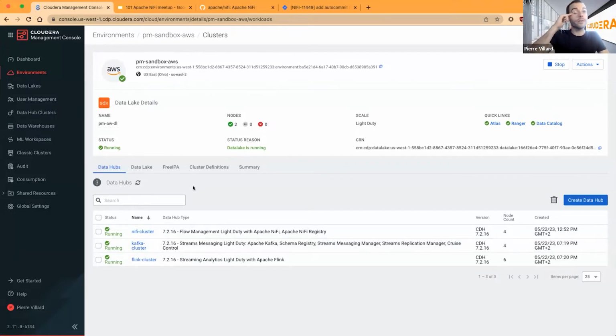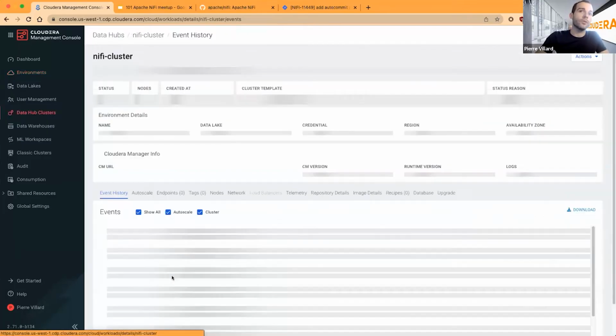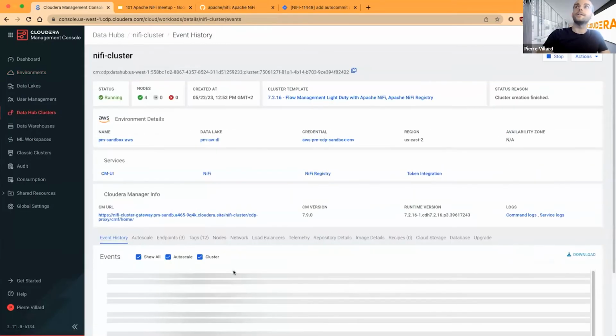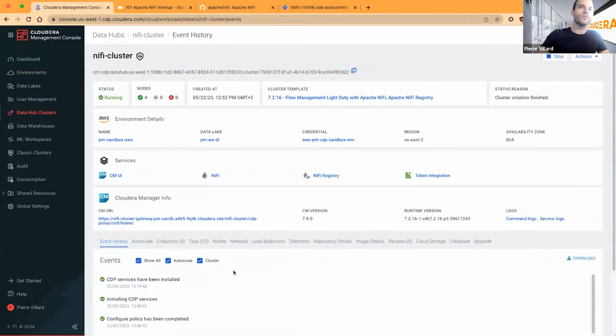So here, as I said, this is Cloudera Public Cloud. This is what we provide to customers for running Cloudera products on all 3 cloud providers. Here, I just started an environment yesterday. It's running on AWS, and I have a NiFi cluster. I also started a Kafka cluster and Flink cluster. I don't think we will have time to play with those, but we'll see, just in case they are here.